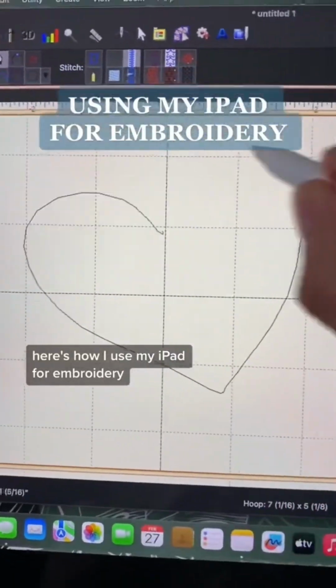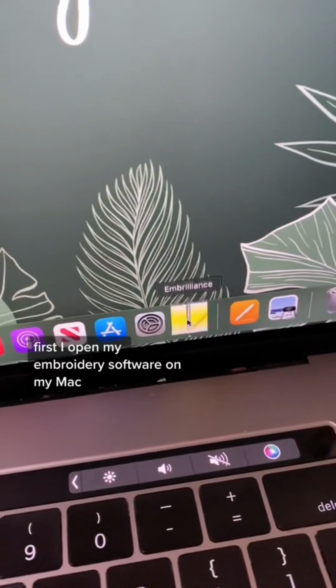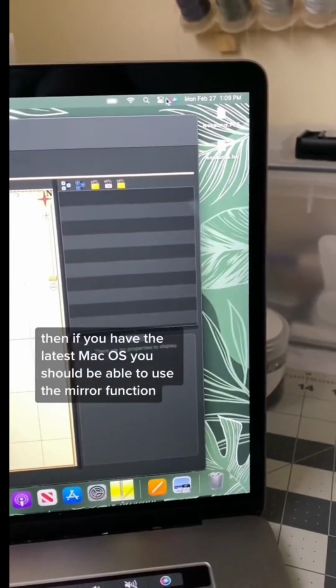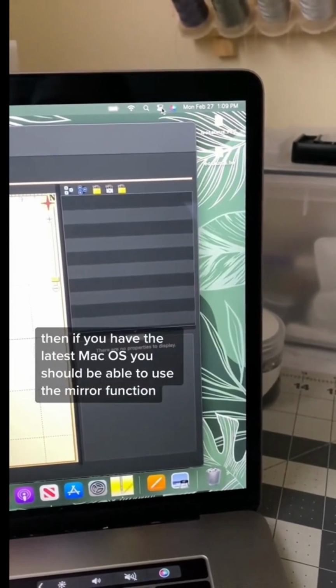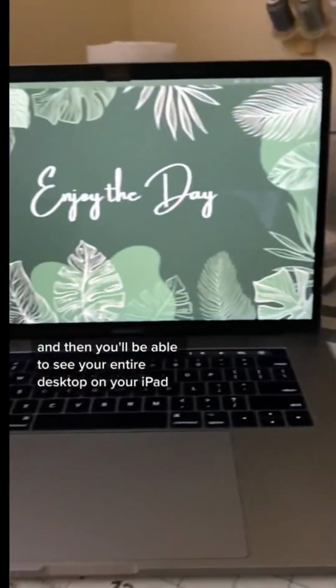Here's how I use my iPad for embroidery. First, I open my embroidery software on my Mac. I have Embrilliance Stitch Artist Level 1. Then, if you have the latest Mac OS, you should be able to use the mirror function. Find and select your iPad, and then you'll be able to see your entire desktop on your iPad.